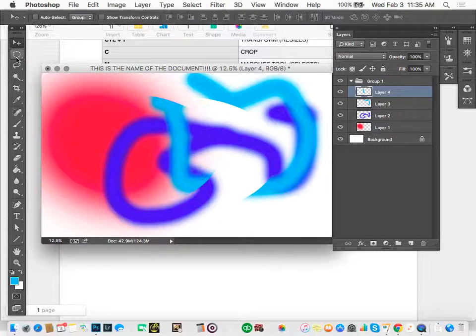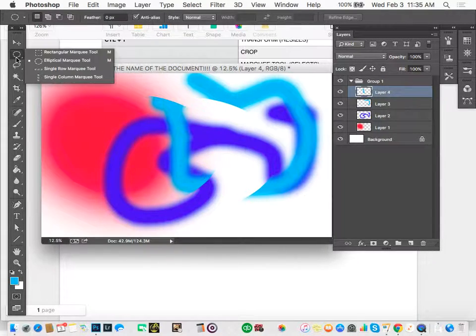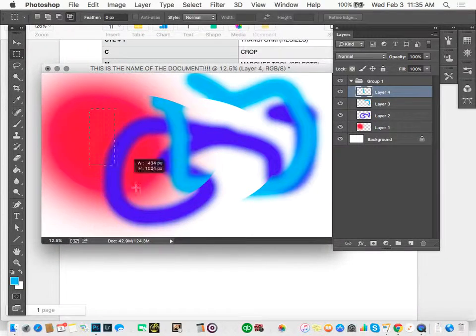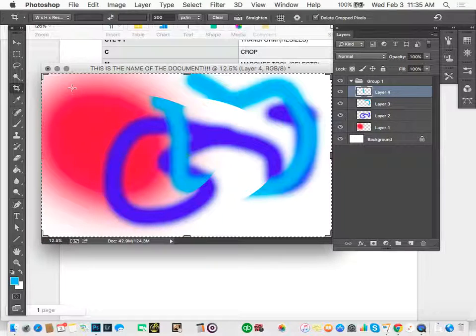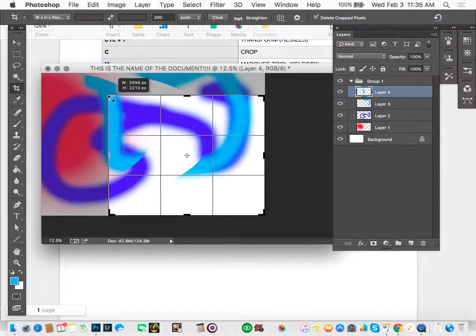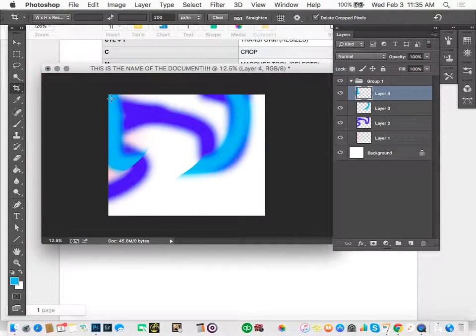In each one of these, if you hold it down, there are more options. So let's say I want a rectangle and not a circle. There's a rectangle in the Marquee tool. C as in cat is Crop, which is this one right here. You can just crop your palette however you want. Enter will get you out of it.